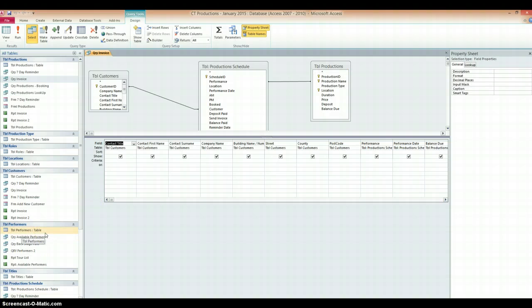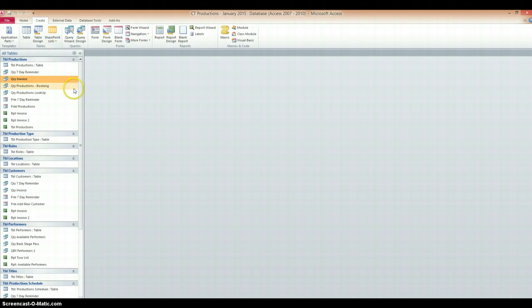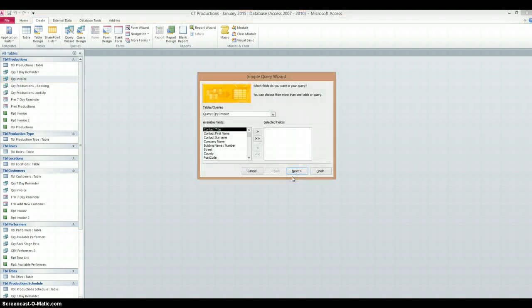Okay, let's go about recreating a new query. Well, what I'll do is I'll create this query as query invoice 2, so you can see the process that we go through. So let's close this one down out of the way. Don't want to save, yes I do. Okay, so to create a new query, we're going to go to create, and I'm going to choose query wizard. Okay, so for my new query, I'm going to choose simple query wizard and click on OK.